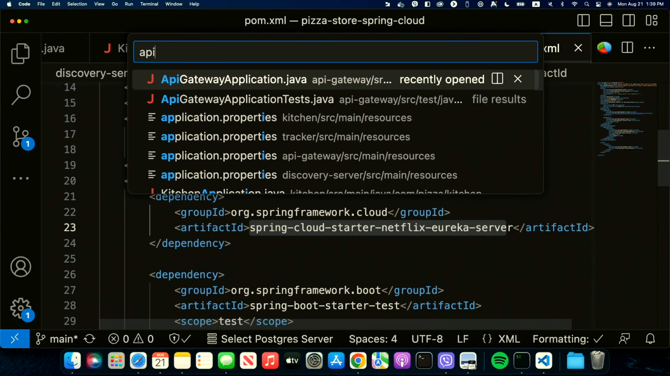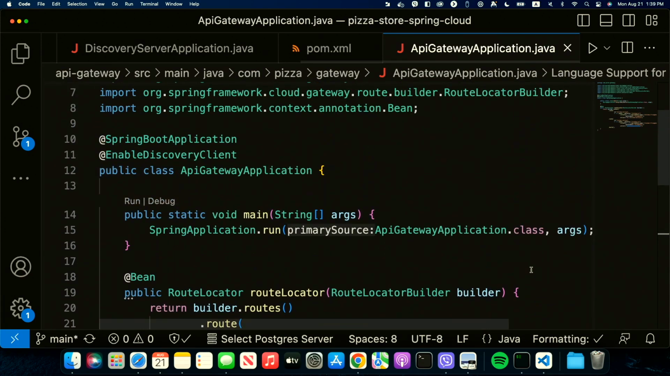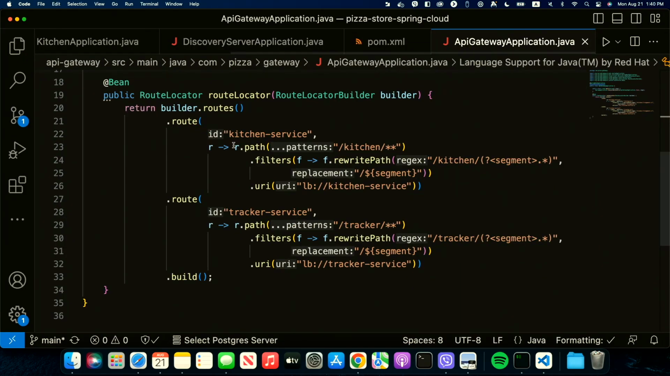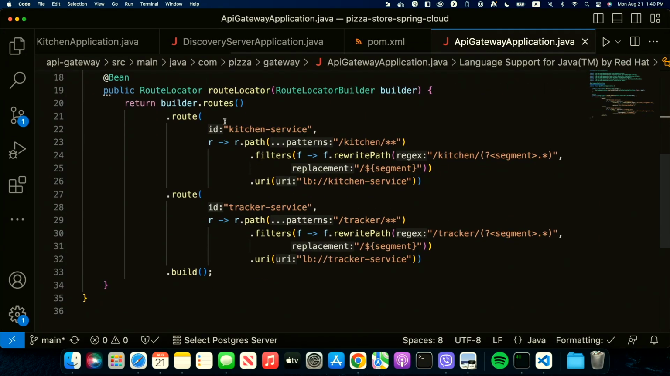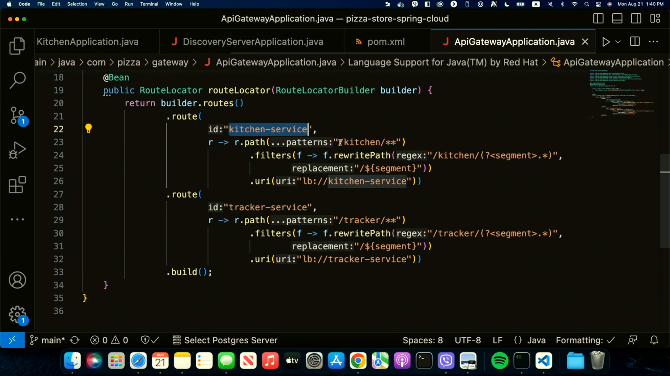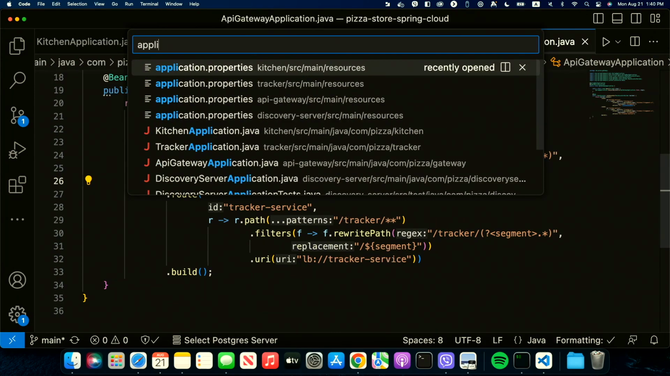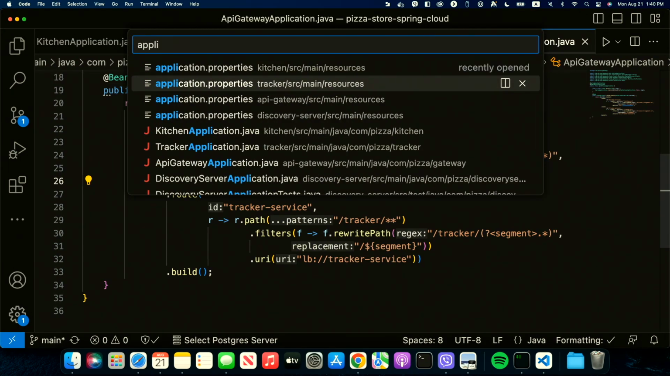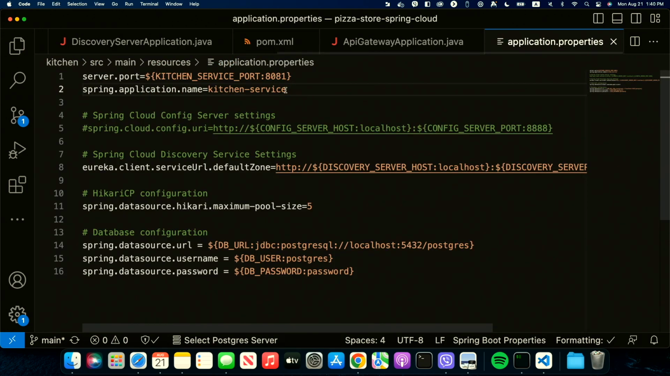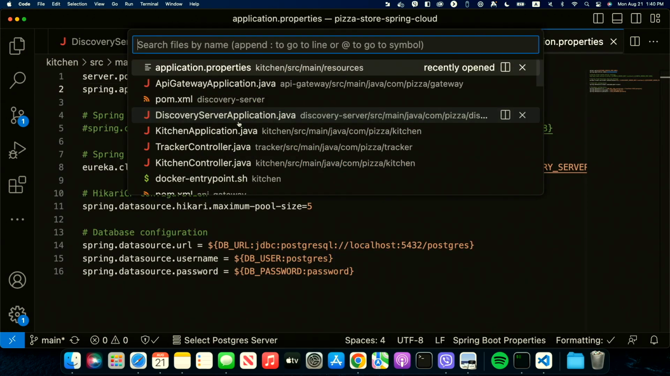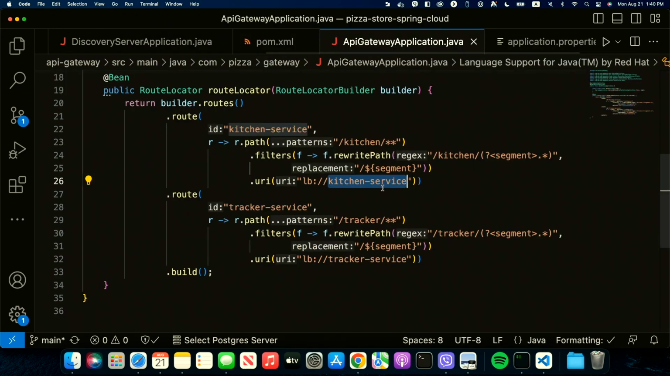And the final component of my application is the API gateway. This one also registers with the discovery service. It's a Spring Boot application, and it has the following route locator. I have a route for the kitchen service, and if kitchen is in the query path, then we are going to forward this request to this microservice. So this microservice is my kitchen microservice. Let's go to the application properties. That's the name that I gave to this microservice, and I'm just providing this name in my gateway configuration.